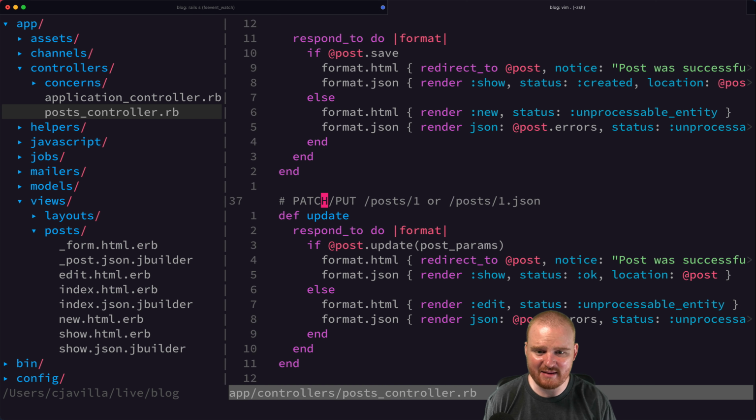Update is basically the same exact thing as create, except we already have an instance variable for the post, which was created by set_post down below. We're calling update instead of calling save, and we're passing in post_params. Again, that's going to do the strong params business where it ensures that there's a post there, so it's going to require post and then permit title and description. And then we're going to do something very similar here where we redirect to the post if it's successful, or we're going to render the edit view if it's unsuccessful.